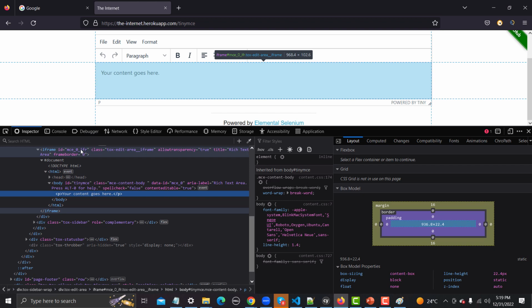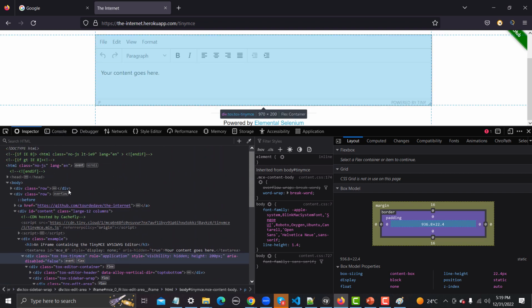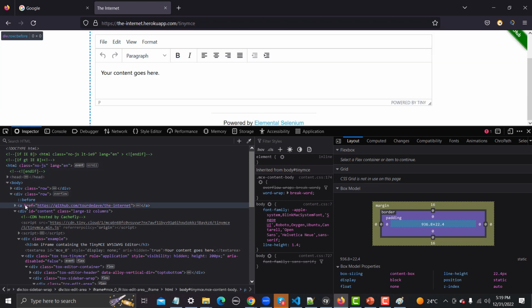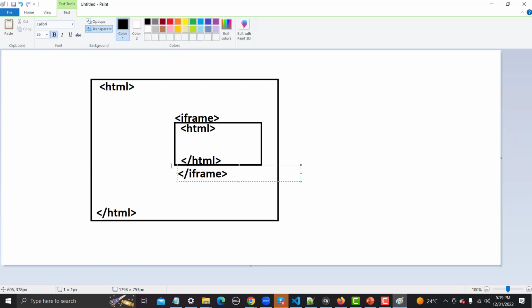If we want to type something, then we need to use a different strategy. If we directly find this element and try to type, it will not work, and we will see this shortly. And if I go here, you will see that this is our main HTML tag, header and body. So this is how the iframe works.